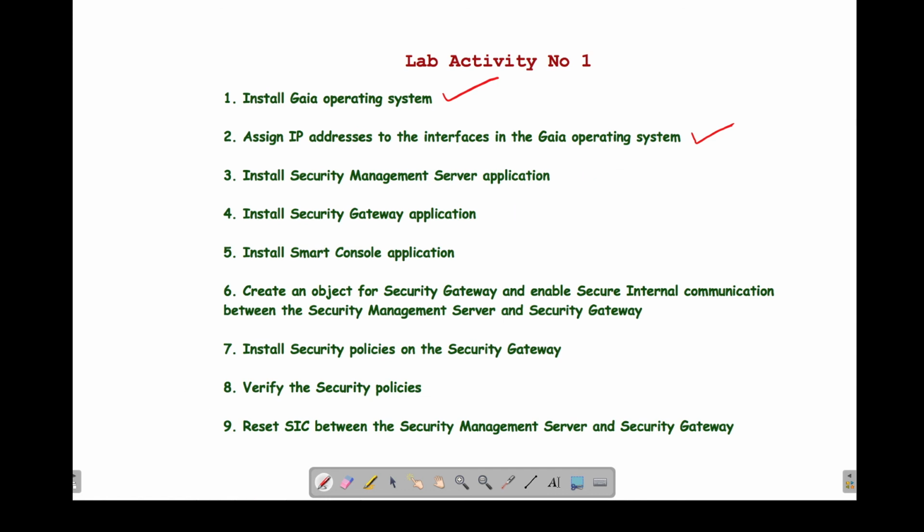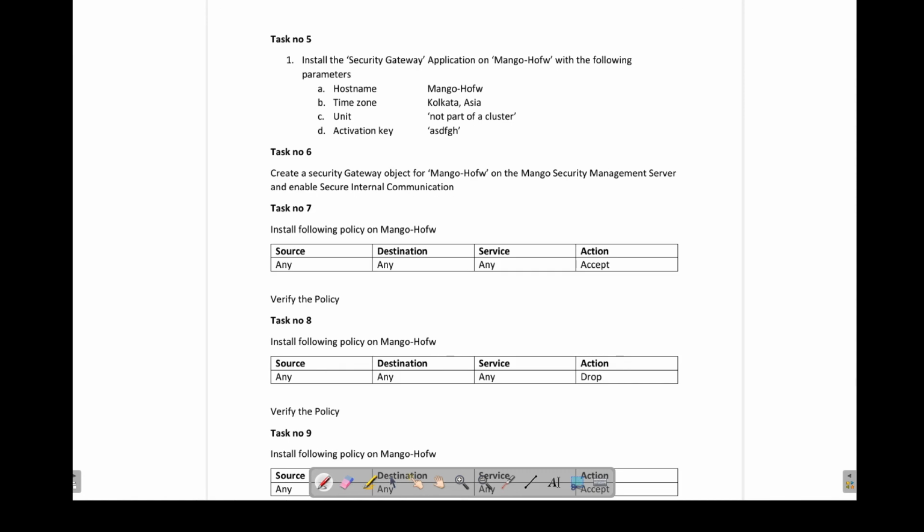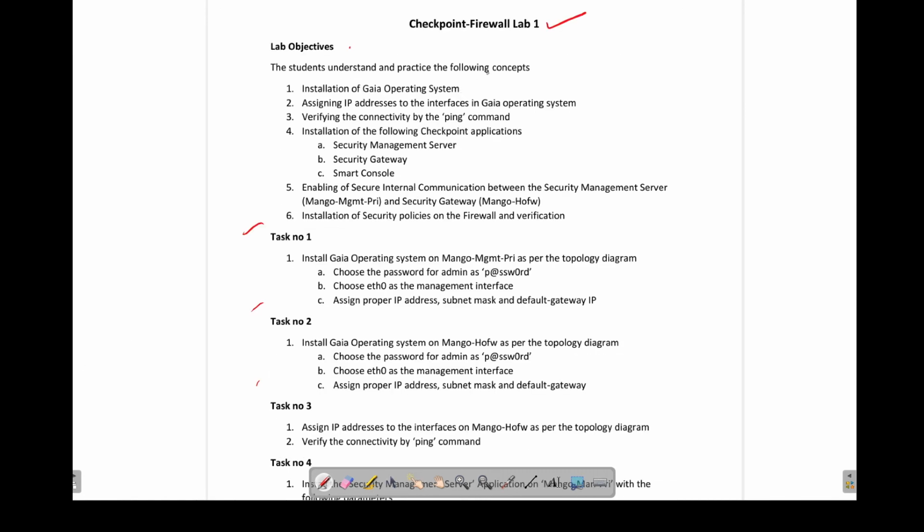I also gave a PDF document about the first lab, which you can download. It describes the lab objectives and the tasks we need to do. Task 1, task 2, task 3, and so on are given like this. So you can download this PDF about the first lab, the specification of the first lab.